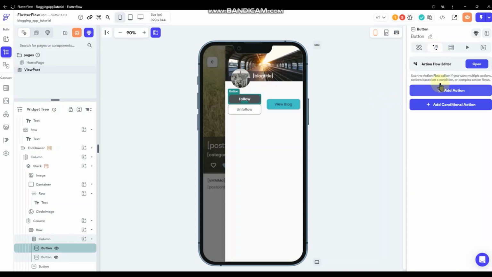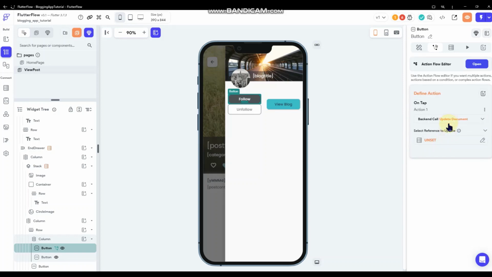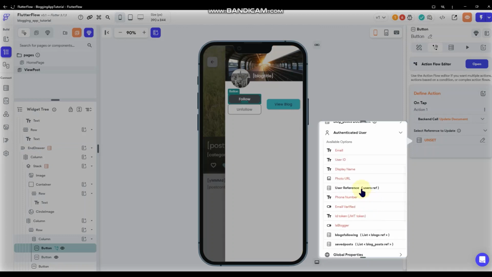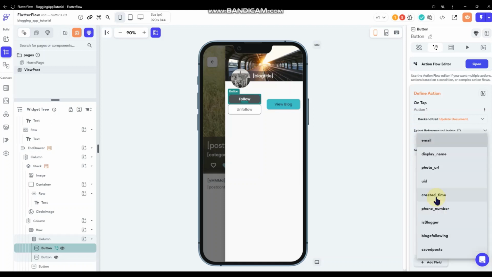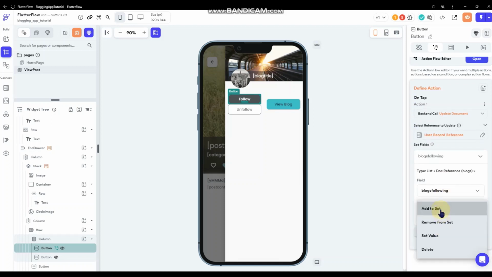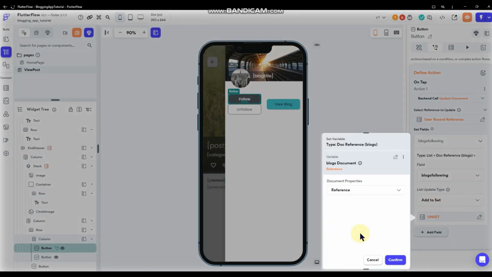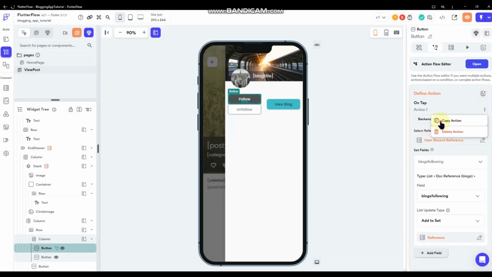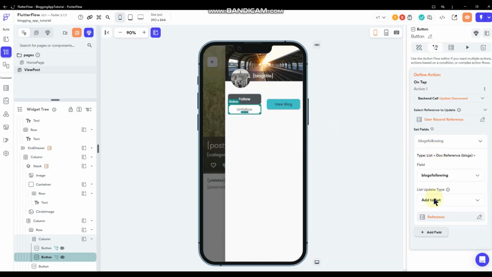Then I'm going to go in here, do an action. Actually, I'm going to do a couple of actions here. First one, we will update the authenticated user. I'll add this to set. And let's go ahead and copy that. Remove from set.